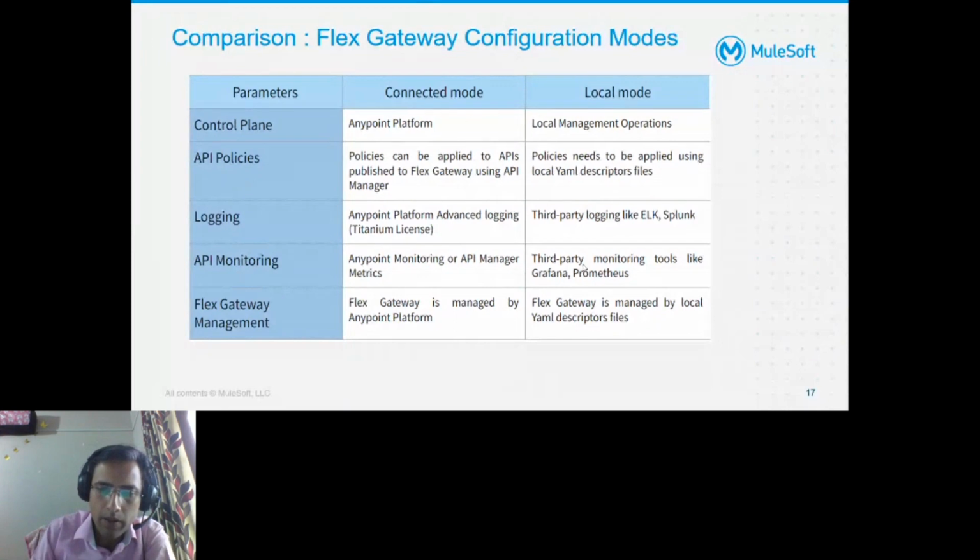For that, there is a question: can you explain how it is different from using a proxy or mesh service, and how does it make a difference? Flex Gateway will be acting as a proxy. It is similar to what we see in the Azure API Gateway or AWS API Gateway. Similar things are provided by this Flex Gateway as well. It will be acting as a proxy, enforcing the policies which we define in the API Manager.